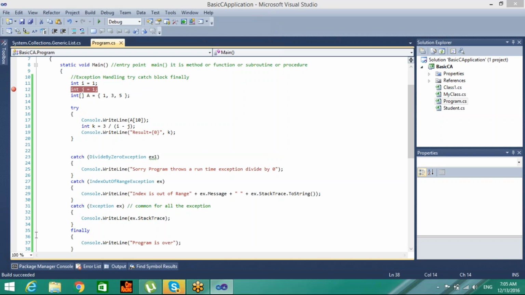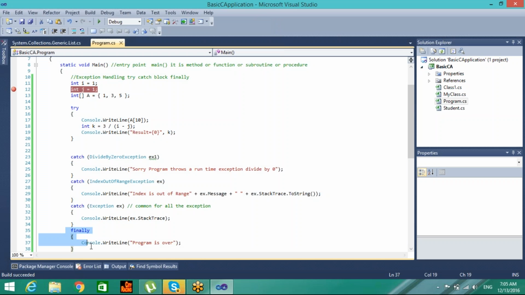Okay, so finally is optional that we can write or not write. Program will not throw any type of error. But if you have a try, you must have the catch.